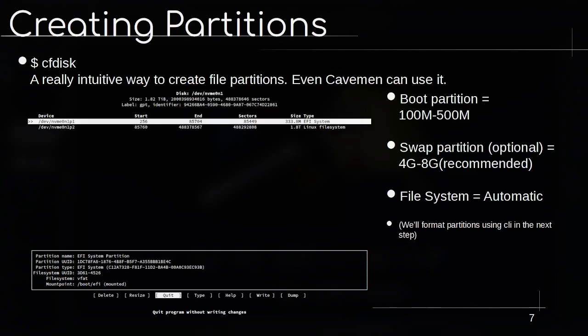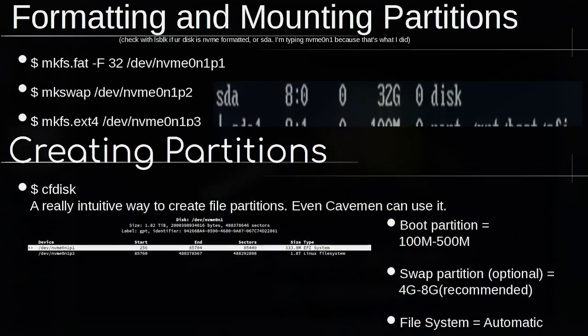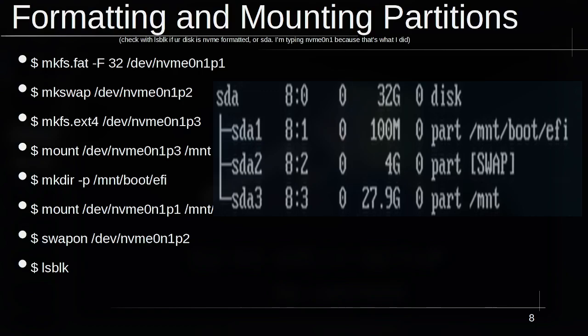Next, the file system. This is like your root partition. This is just automatic. Whatever space is left, you just enter into that. Now, you'll have noticed that all of these say Linux file system. That's because we're going to actually format the partitions later on. So let's go. Formatting and mounting partitions.